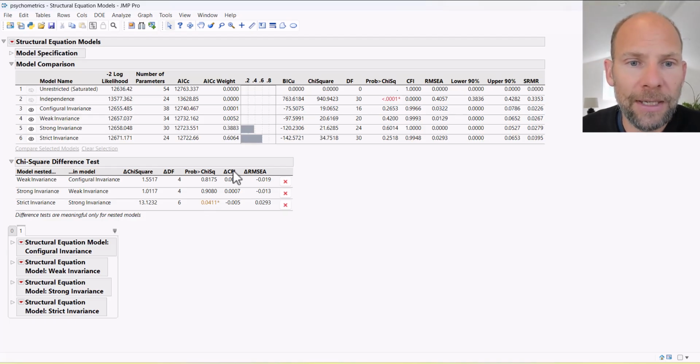You also get delta CFIs and delta RMSEAs for the same comparisons, and so you can decide which test or index you want to use, whether you want to go with the chi-square difference test or with the delta CFI or delta RMSEA. Those are also provided here. And then next you can take a look at the models individually, their parameter estimates. They're provided here, and you can see there's a little 0 here and a little 1.